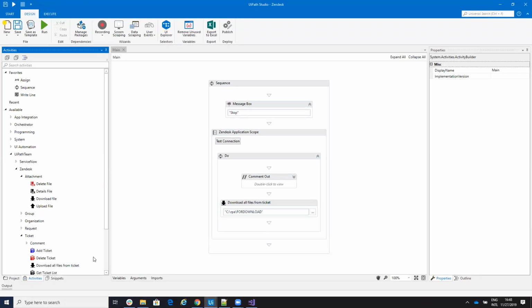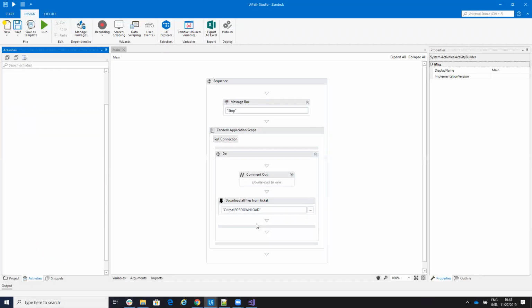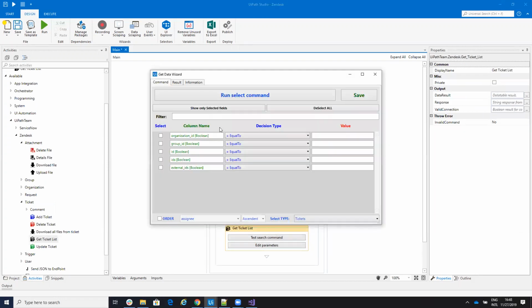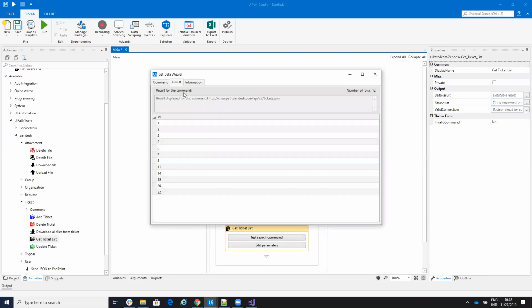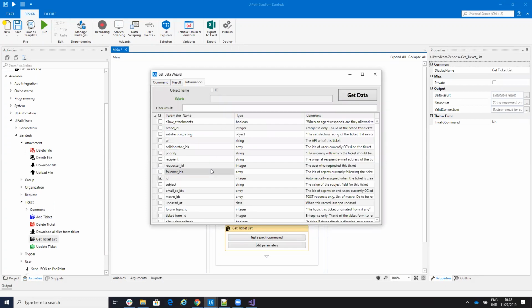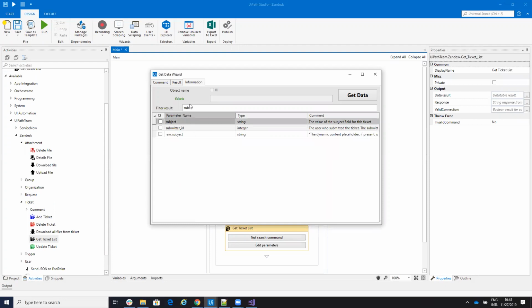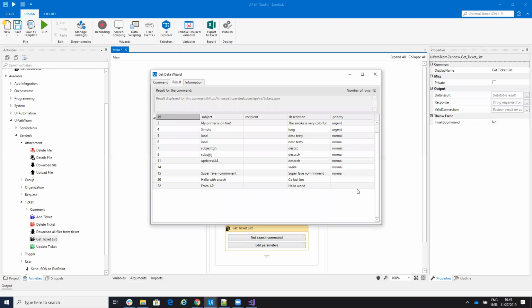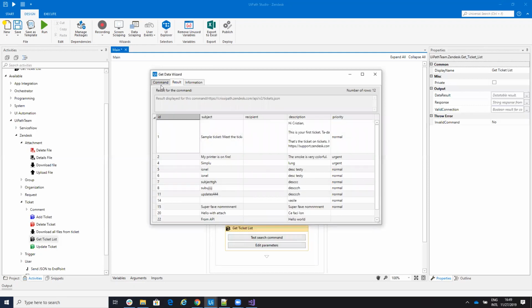If you want to get tickets, you have the get ticket list, and you search for the parameters. You can search what you want. If you run it, you'll find all the priority, receipt, what was the subject, description, and you have the results for all the tickets. So it's very easy to extract data for the tickets. It's the same, you can search on the comments and so on.